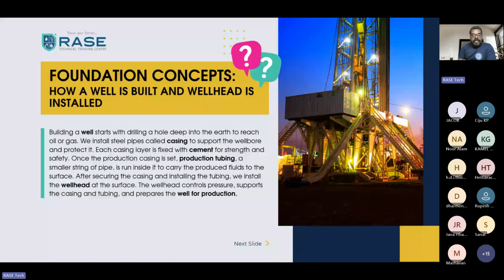After securing the casing and installing the tubing, we install the wellhead at the surface. The wellhead controls pressure, supports the casing and tubing, and prepares the well for production. So this is a very important responsibility, role, and function of the wellhead. So we will come to stage one.